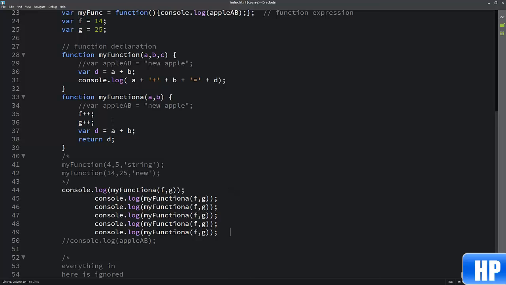So this does take some time to get your head around and how this is all working within the functions, and this is the beginning of creating some dynamic functionality with JavaScript.